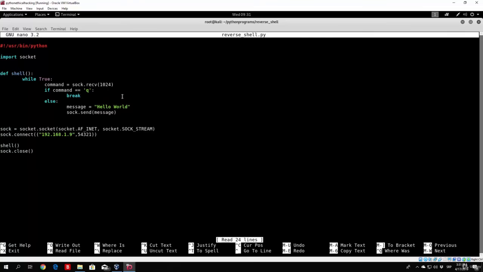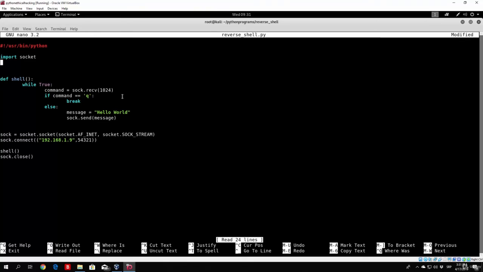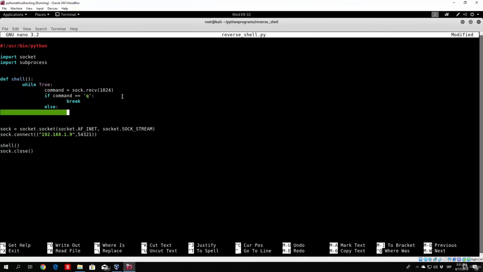So for example, if we type ls, it will print all of the files in that directory. In order to do that, we will import the subprocess library, which will allow us to execute any code that we want to execute in the terminal. So just type here import subprocess, and right here the message, we will delete all of this since we don't need it. We will code everything in the else statement from the beginning.